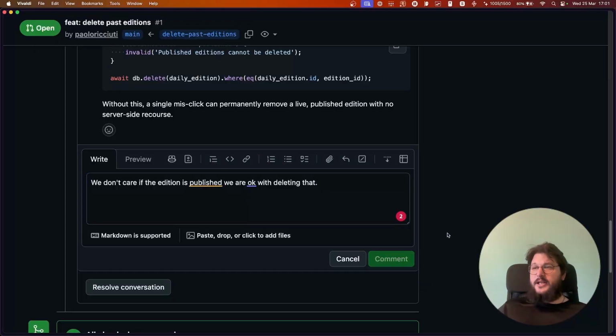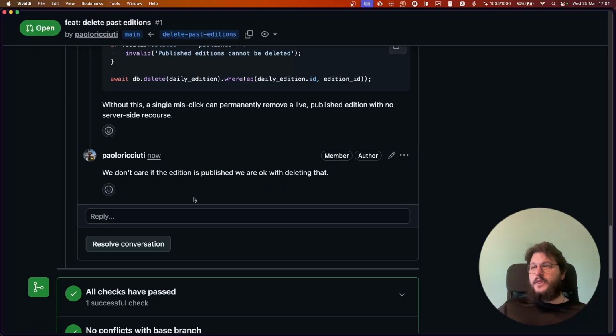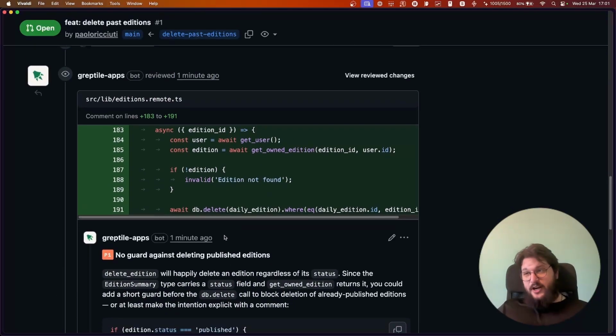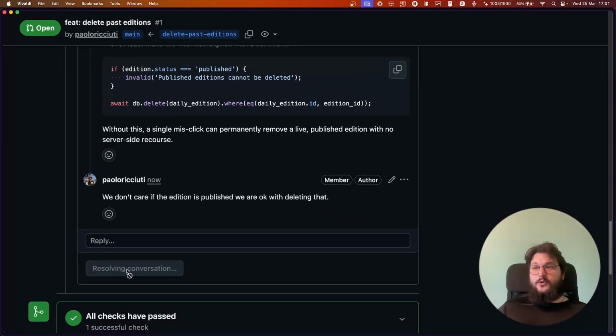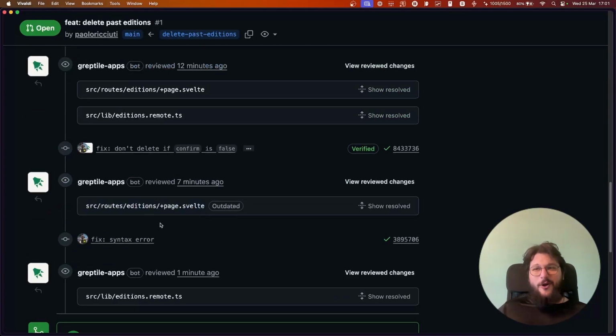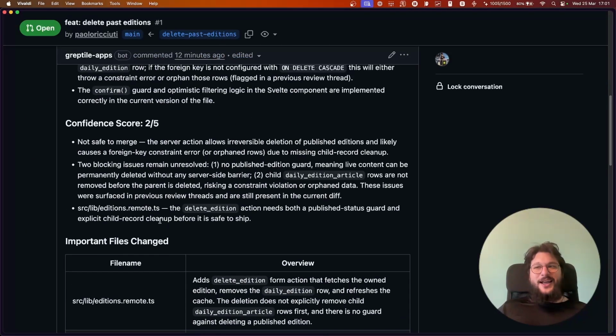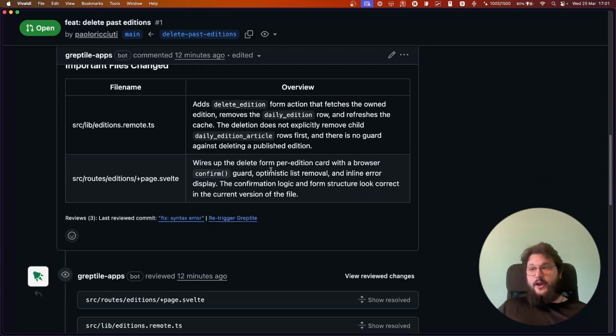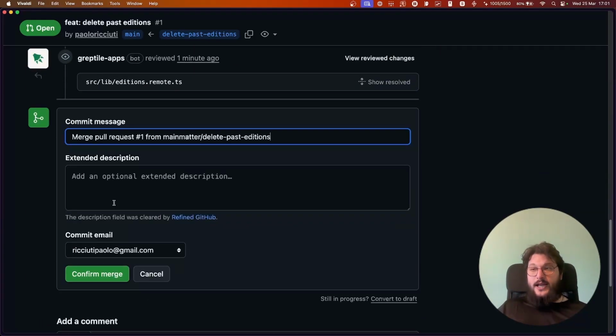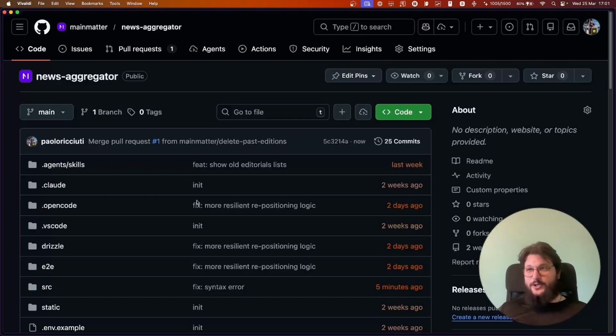We can say comment, just to give Greptile a reason. So regardless of the low confidence of Greptile, this is something that Greptile is flagging, but we know that we don't care about those kind of errors. So we can actually go ahead and merge this pull request, and now we have additional deletions.